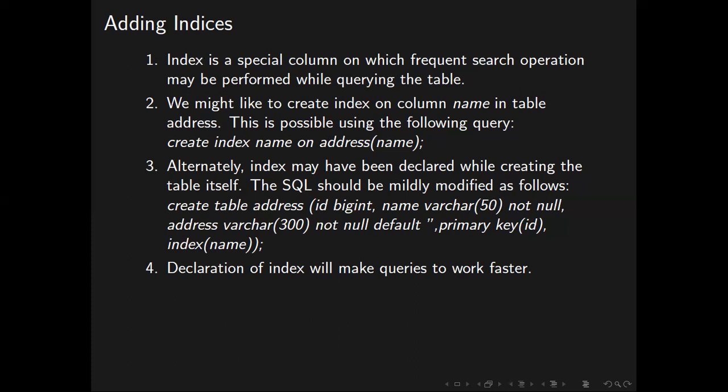Okay. Then what is an index? Index makes our selection process faster. Okay. Whenever we make a selection, you can get the results faster if you use an index column for searching.